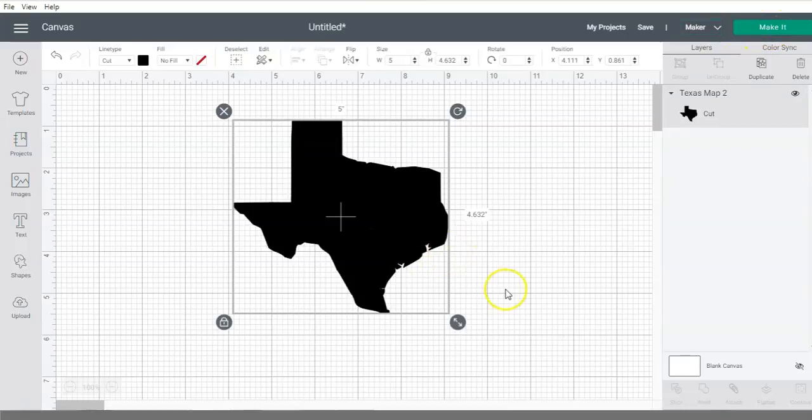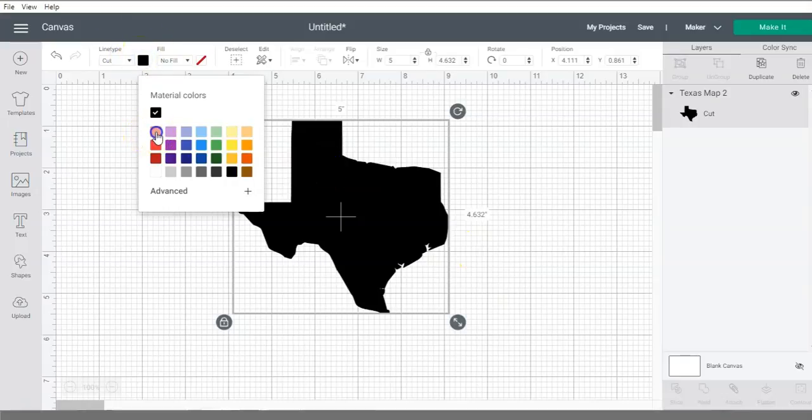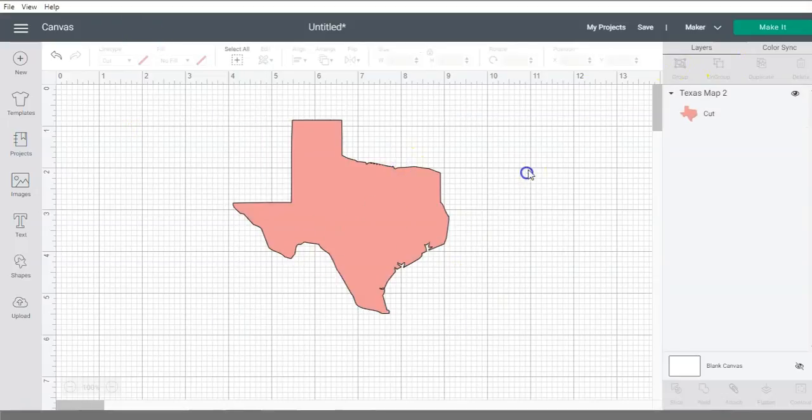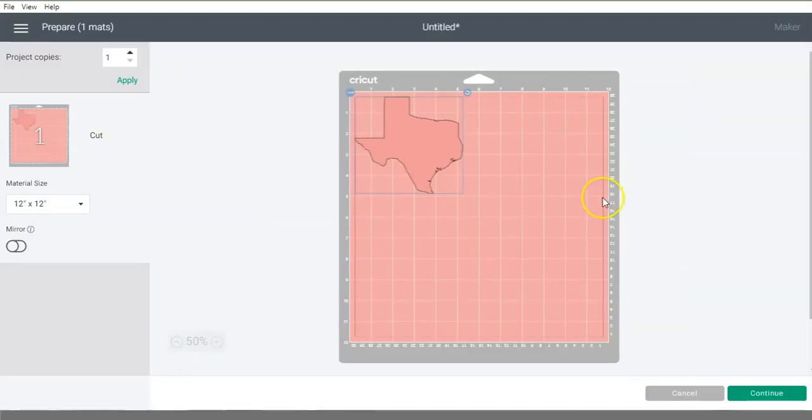I deleted the heart, and now let's suppose that I'm going to make this design. I'm going to change the color so you can see a little bit better. I'm going to click on make it. In this screen, I'll have the Cricut mat. Right here, you can see that the material needs to be placed in this area, so within these limits. It also shows you here that it's going to cut the project. If it was draw, then it will show draw in here.